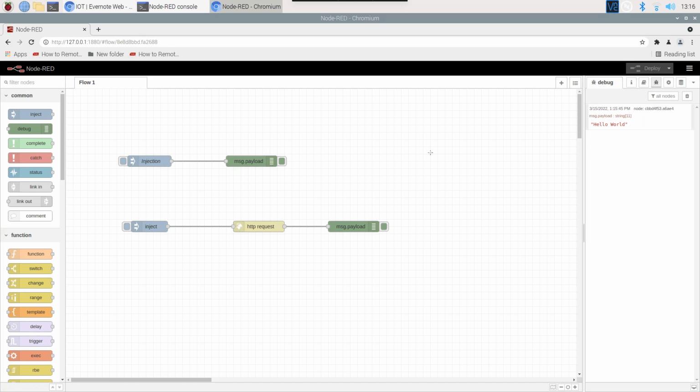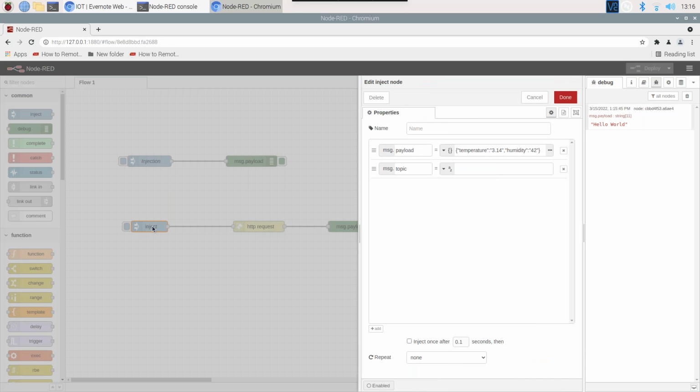All right, that's fine, but what does this have to do with TransForm? Well, I will show you. If you recall before, we had used Python to write our temperature and our humidity readings up to an anywhere service. Here we're going to do the same thing using Node-RED. So this time we're going to inject not hello world, but our temperature values, and we're going to do that using JSON. So let me double click here on this inject node and show you how I've set that up.